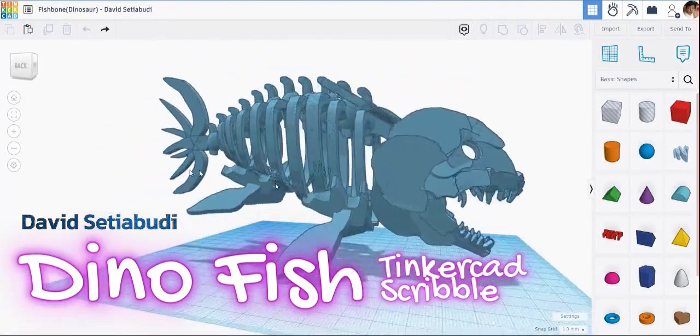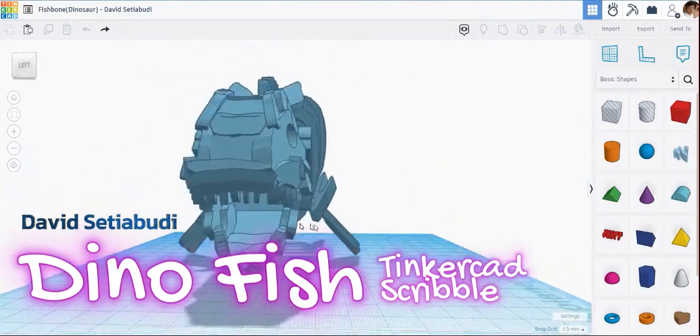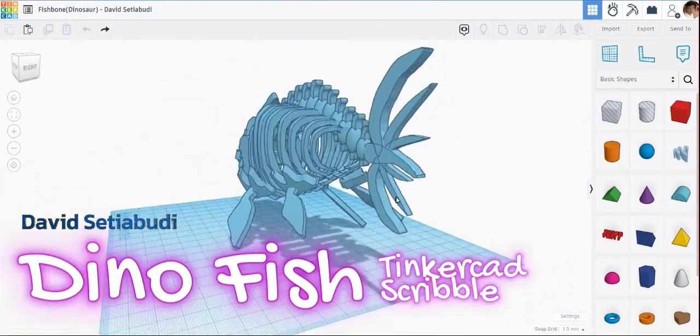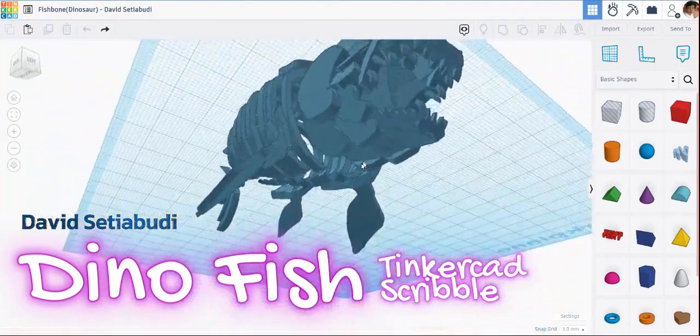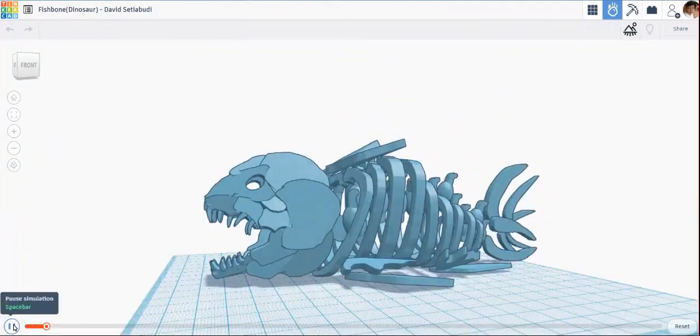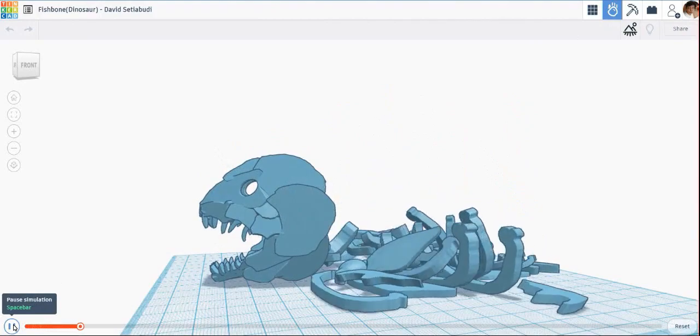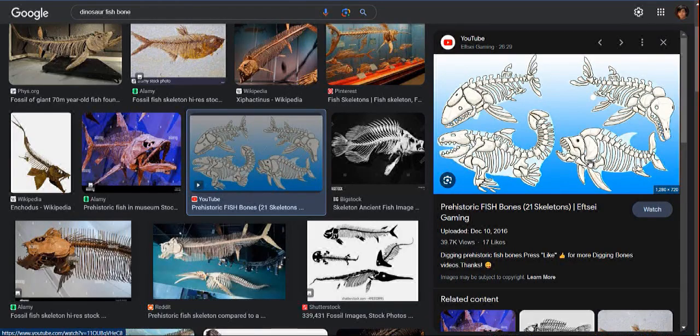Yes, a fossil, using Tinkercad Scribble. You see how cool that is? It looks like one in a museum, you know that? Okay, I'll guide you how to do this.